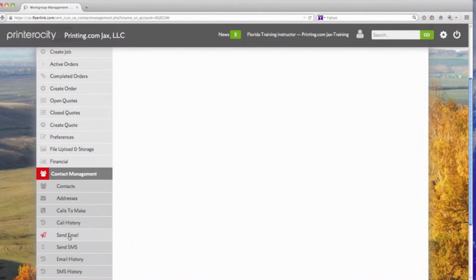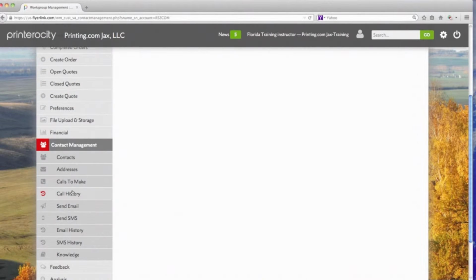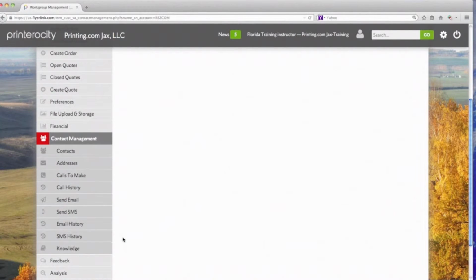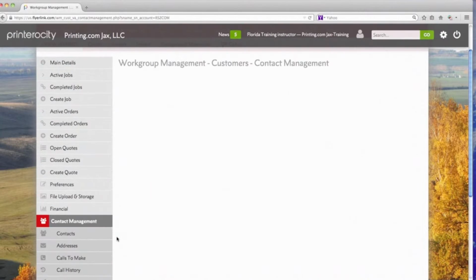This is where you can send them emails, look at call history and things like that if you want to track that here. This would be any feedback and analysis from the hub here regarding any jobs, and then any templates that you might have for that customer.